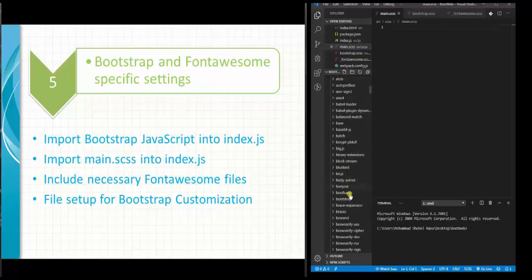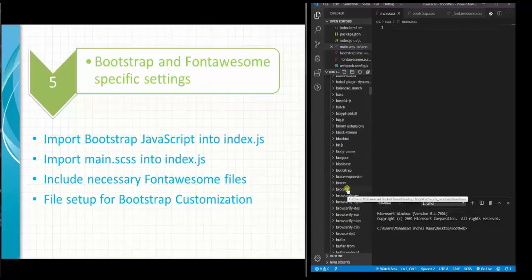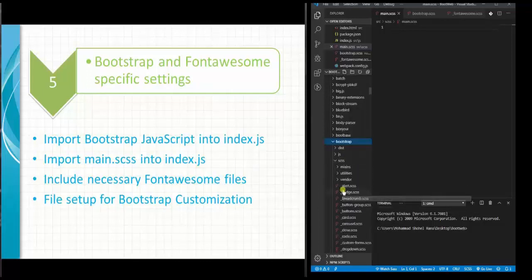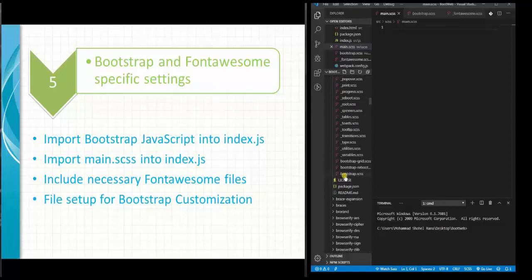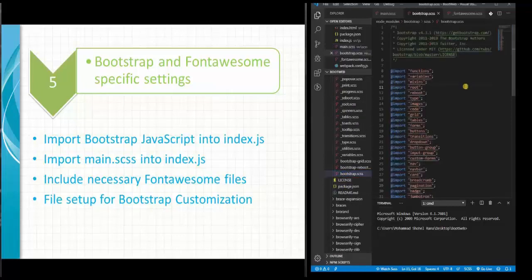Where is Bootstrap? Okay, this is Bootstrap. Then SCSS. Within SCSS, open up this bootstrap.scss file. Look, there are some SCSS files imported here, like functions.scss, variables.scss, mixins.scss. These four or five, reboot and type, these files are required, and other files are not required.